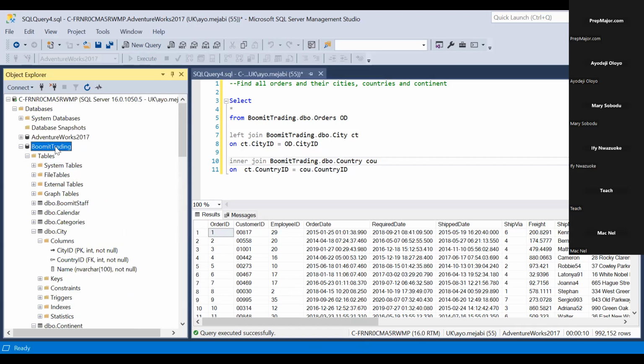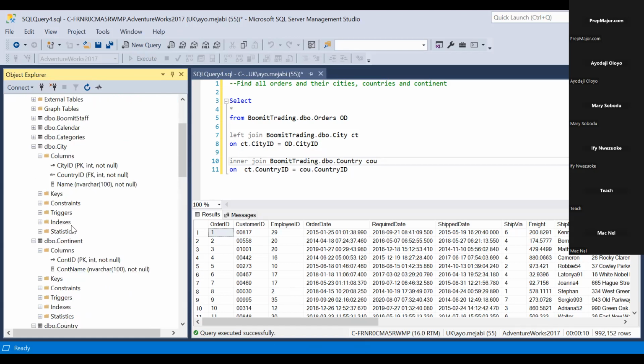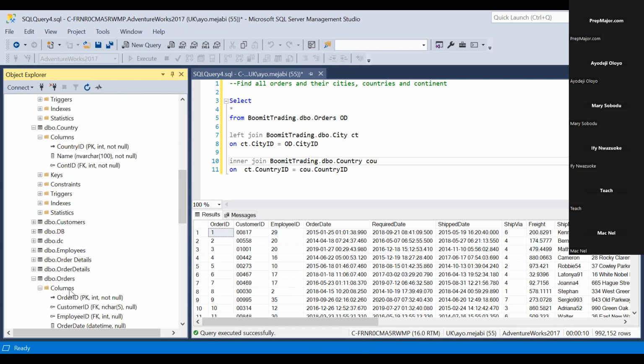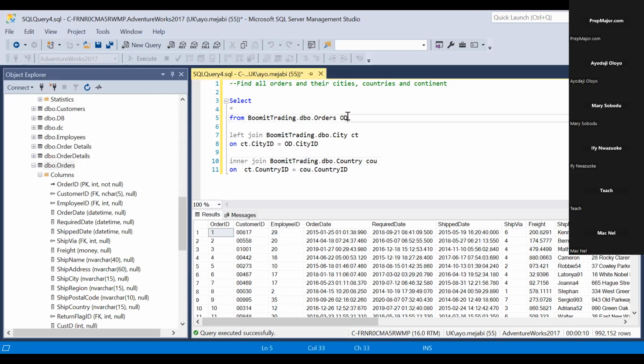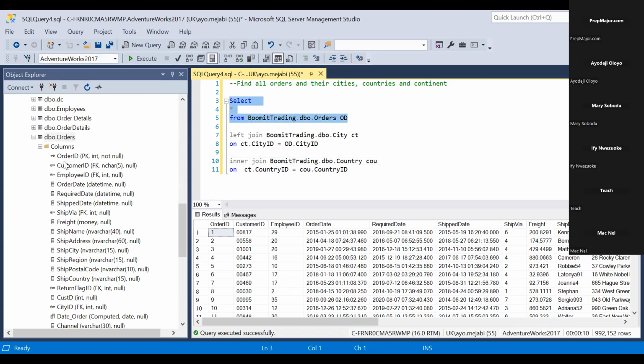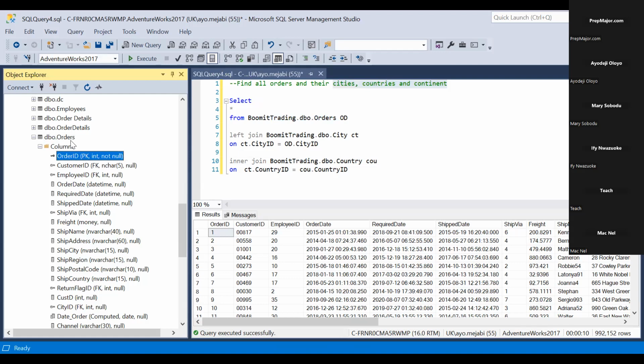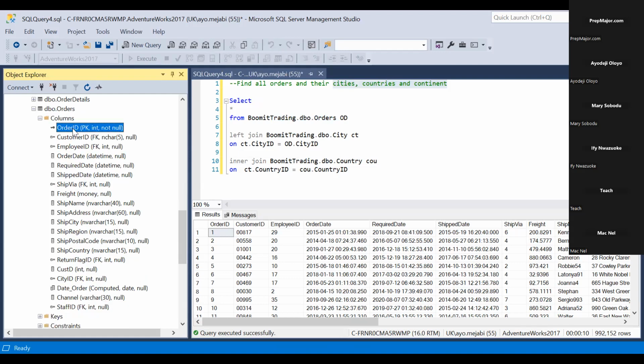So Boom IT Trading is the name of the company, the name of the database, and these are the tables. So I started with the order table because it's the most important table in this query. Then once I said select everything from this table, I looked at this table and I say, hang on. So my aim is to join it to three of these tables. So in here, I say, okay, what's the foreign key here? If I can find the foreign key here, that means I can join the table that's got the foreign key.